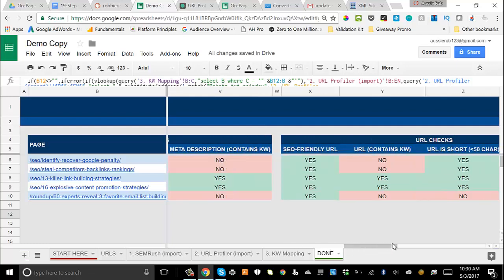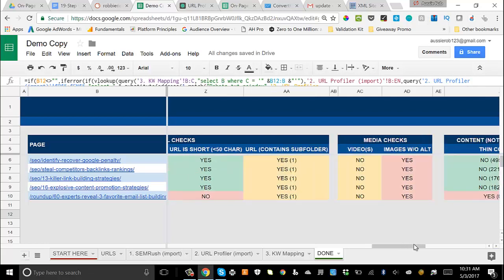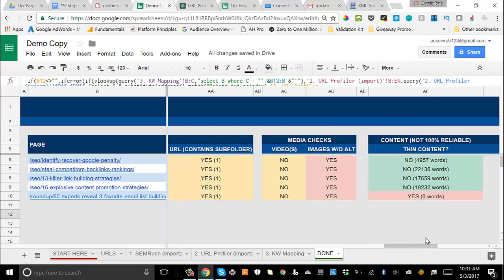Then we come over and we've got URL check. So is it considered SEO friendly? Again, this is data that's pulled back from URL Profiler to map it against the keywords and things that were pulled from SEMrush. So now, does the URL contain the keyword? Is it too short? Are subfolders being used? If you have too many subfolders, sometimes that can increase your click depth, which isn't great. Media checks, are videos being used? Are there images without alt text?